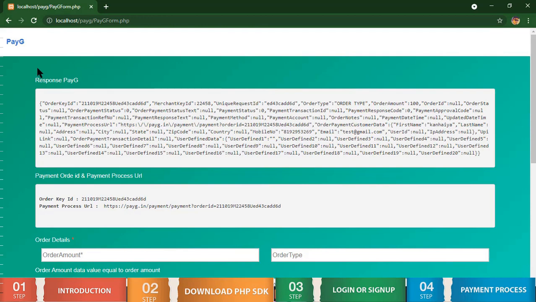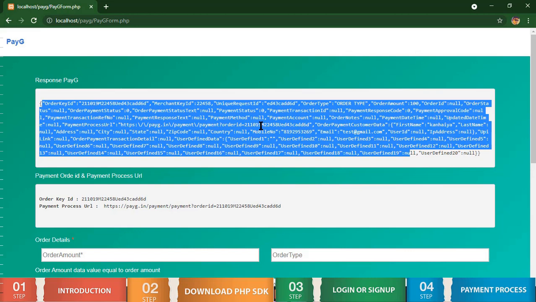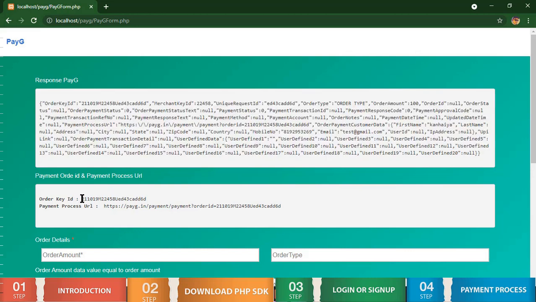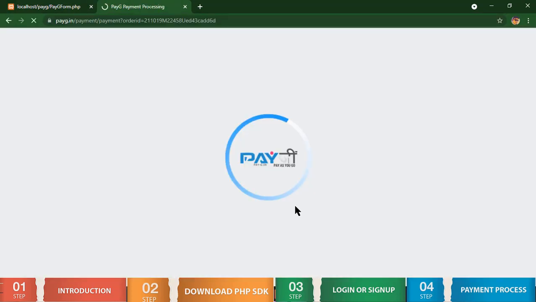After we submit, you can see there is a response from PayG Payment Gateway, and you can read it. This is JSON data, and then there is an order key ID and a payment process URL too. You can copy this URL and paste it in a new browser tab, and then you can see the checkout form. You can also redirect the user without showing the URL, just copy this URL and redirect the user using PHP, JavaScript, or any language you can.